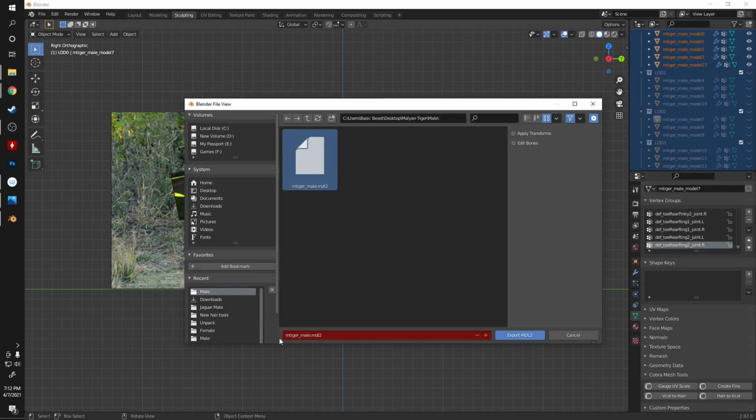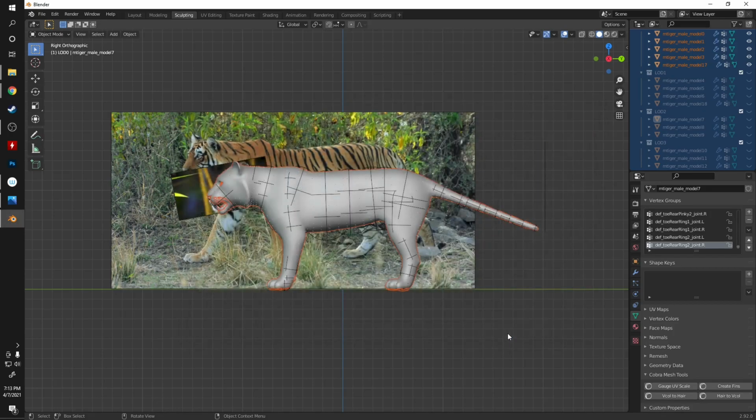Click on mtigermail.mdl2. What that does is it copies the name down here. Don't worry, we're not going to replace that one. What Blender's going to do is make a new folder in this folder that says export, and that's where your exported model will live. So hit export. And if we've done everything right, it won't kick any errors. This may take a second. There, it has one UV layer, but two were expected.